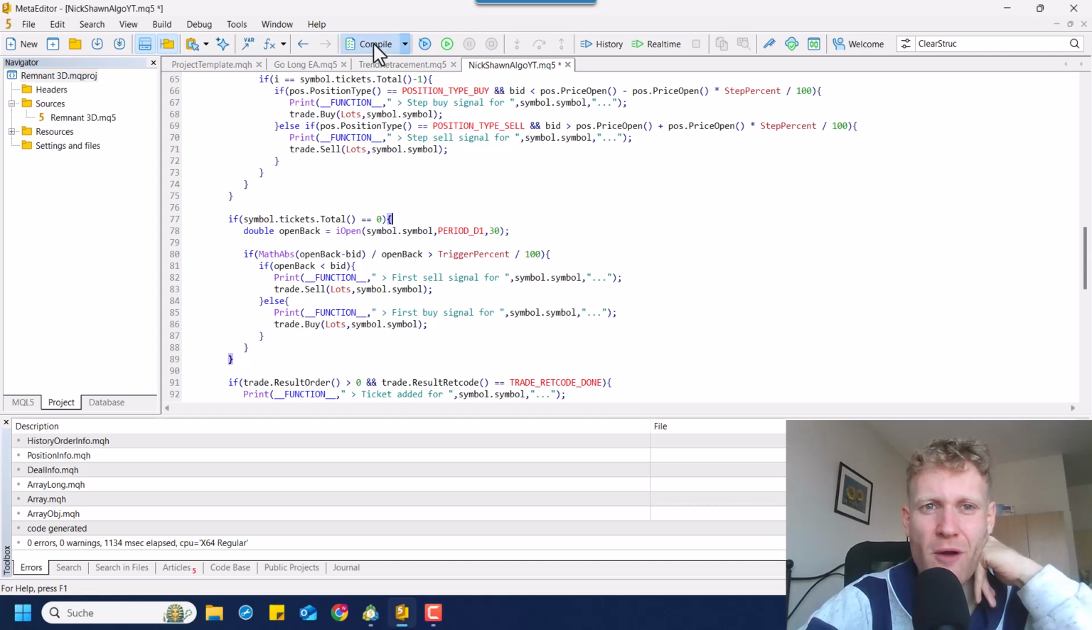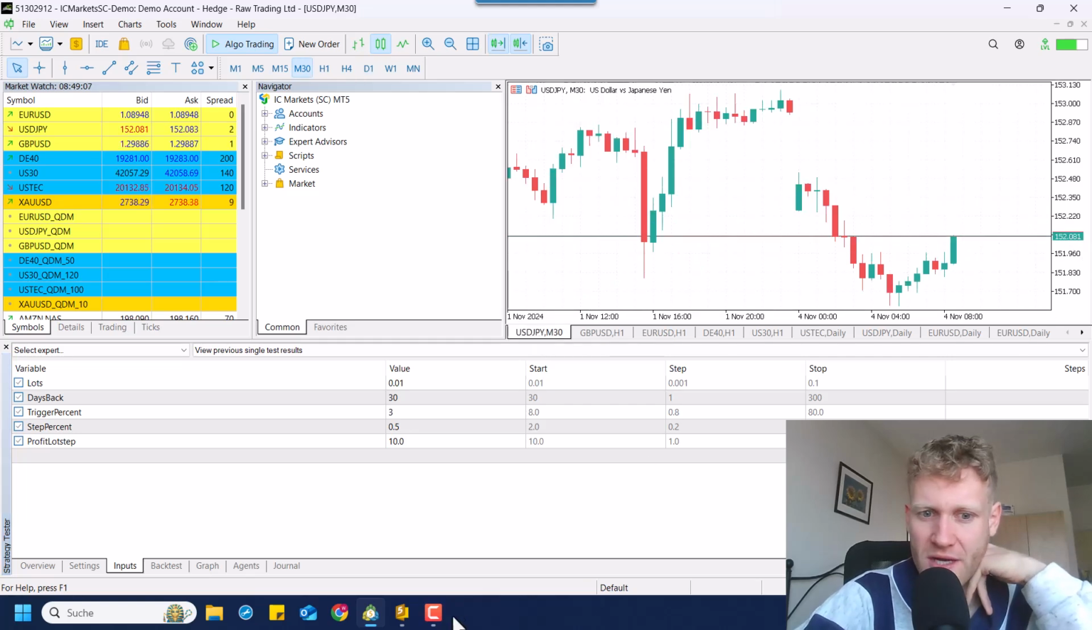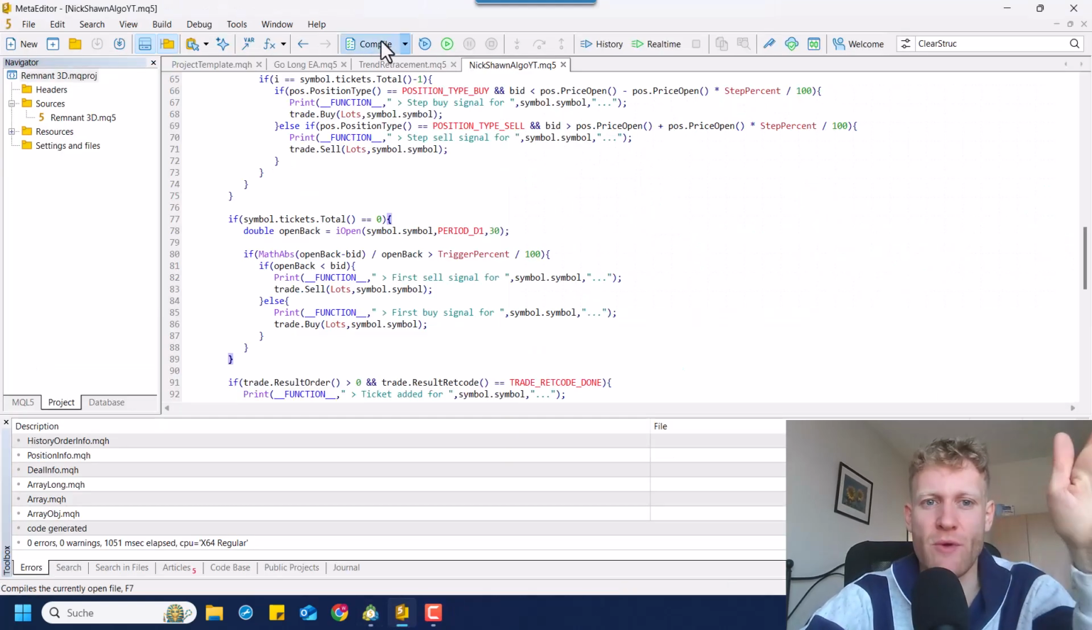And this was not a problem with Euro US dollar and GBP US dollar because they were pretty close to 1, like the price. So it didn't make a huge difference. But USD Japanese yen is more like 100. So it made a huge difference, and we never really saw a signal.